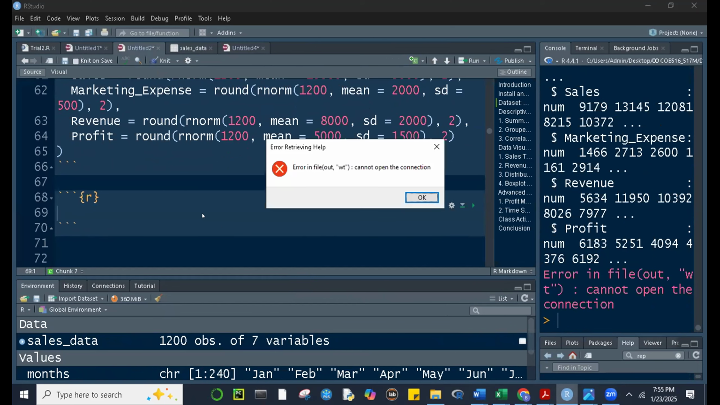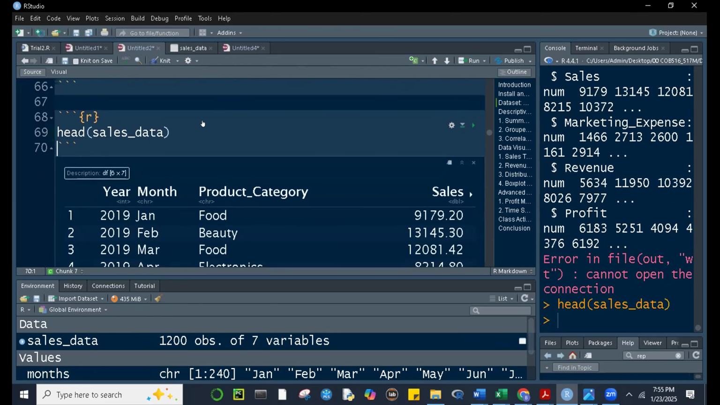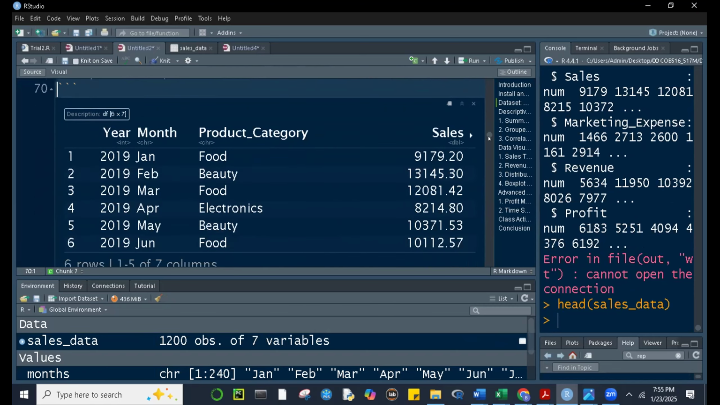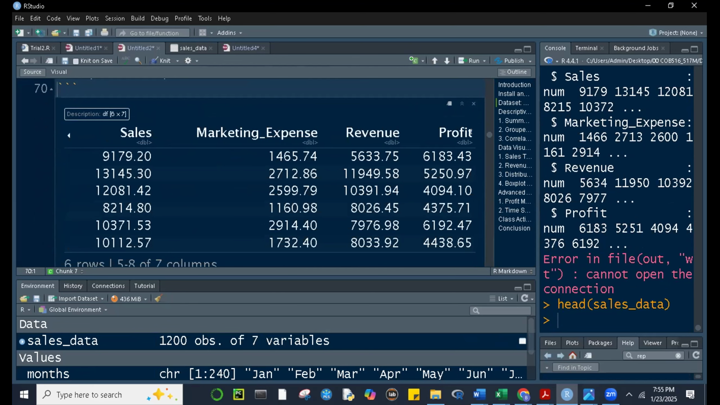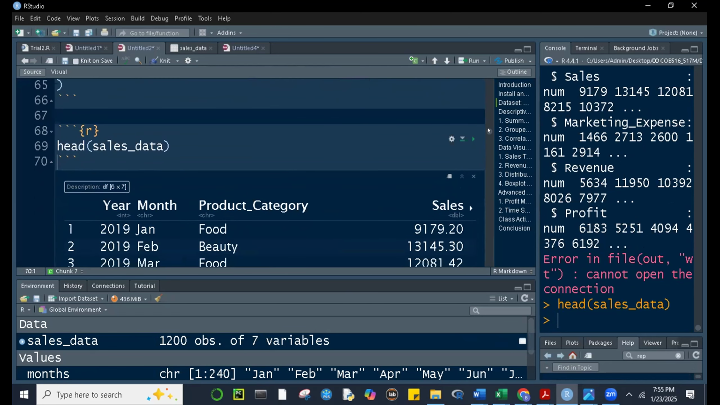Okay, first we can use the head function, head, and then sales_data. The head function will give us the first 6 observations. So at least you have an idea what the object is. Okay, so these are your variables: sales, marketing expense, revenue, profit. You have here year, month, product category, etc. So the 7 variables that we have.